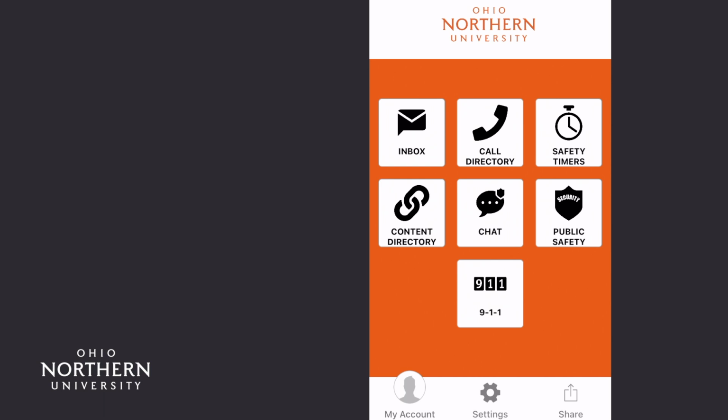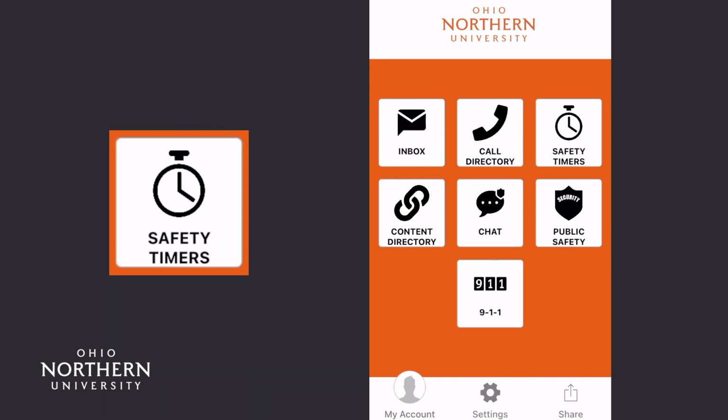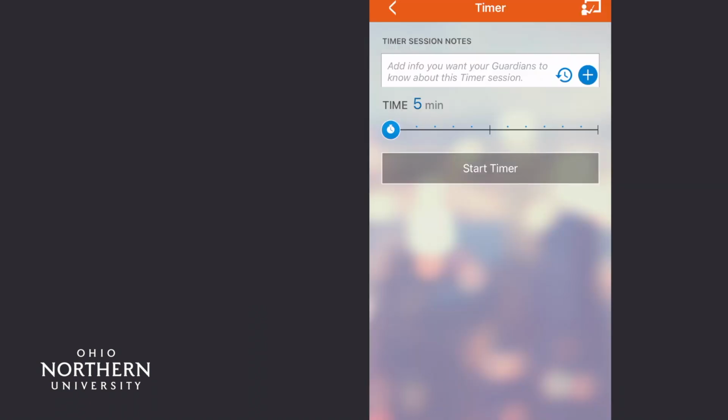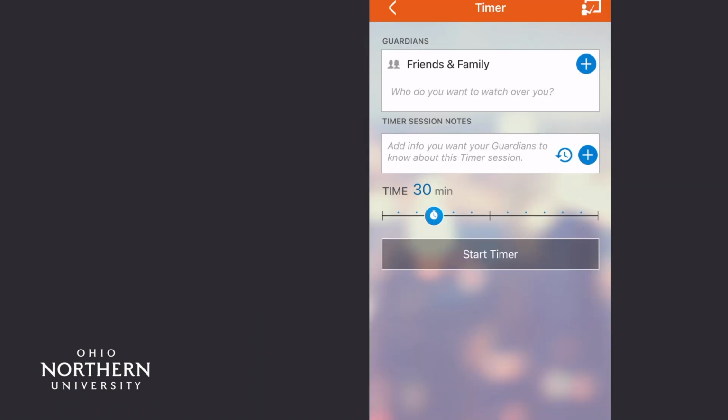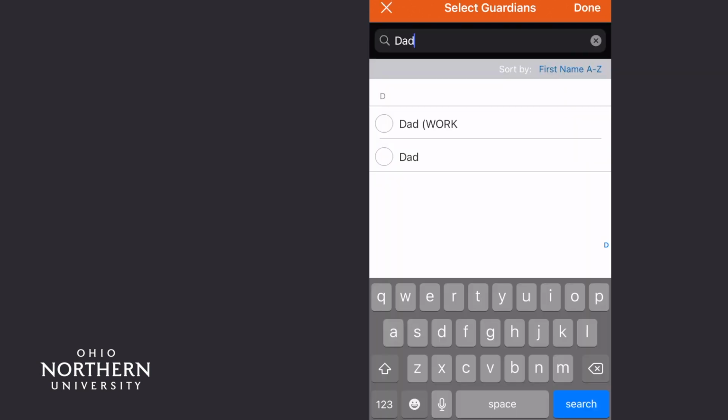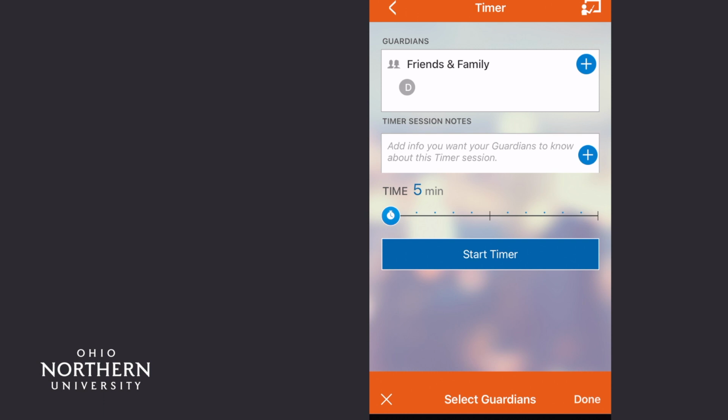To set a safety timer and add guardians, select the Safety Timers box that displays a stopwatch icon. You will then be prompted to select your guardian or guardians. Guardians are the people that are notified that you are on the move. You can select multiple people to be a guardian at any time. It is important that you choose someone that is reliable and easily accessible for this role.